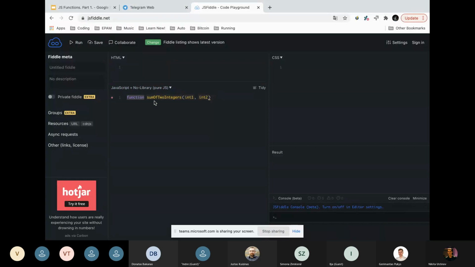So here we have the keyword function, function name, function parameters, and then comes the function body. The function body we open with curly brackets, inside of which we write our instructions. In our case, we just need to perform a sum of these integers. It's the result of the work of our function. So we return this value.